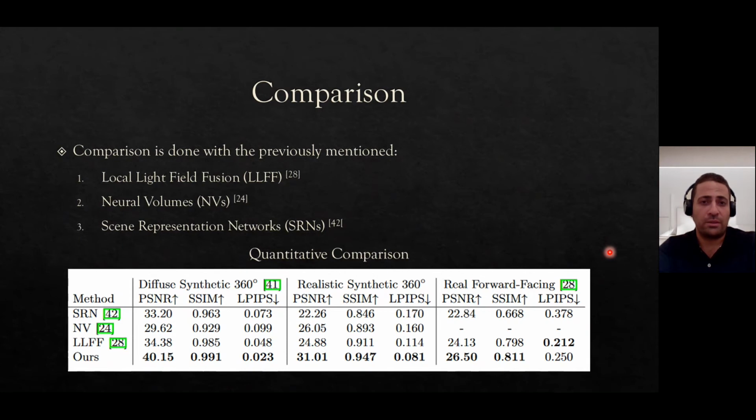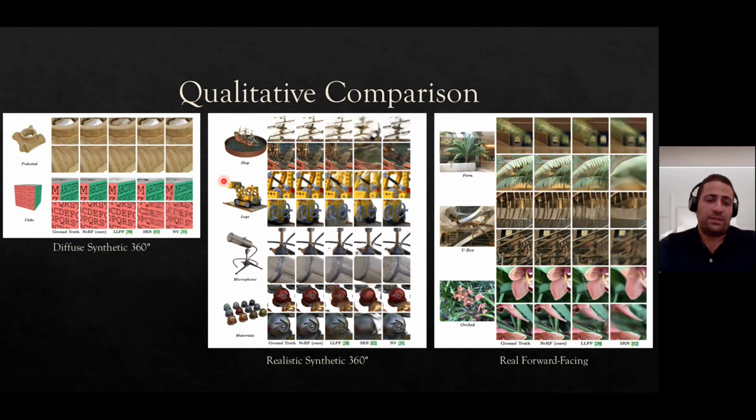So look at it now. This is the qualitative comparison. This is the diffuse synthetic. This is 2 of the 4 objects that they mentioned. This is the realistic synthetic dataset. So we have here 4 out of the 8 objects, and here they compare how NeRF, this is the ground truth, this is the input, this is NeRF output, this is local light field fusion, SRN, and neural volumes output. And this is real forward facing.